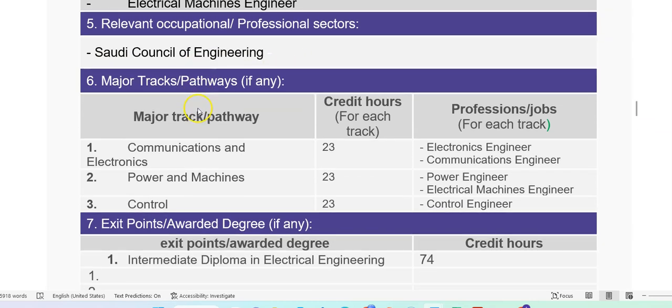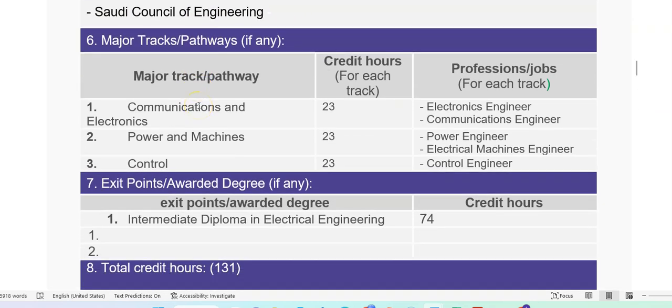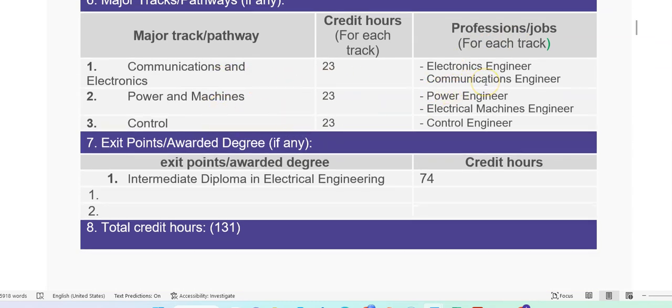The major tracks we have in our study plan: we have 3 tracks, communications and electronics, power and machines, and the third one is control. In each track we have 23 credit hours, and the professions or jobs, as you see here, after finishing the first track he can work as a communications engineer.